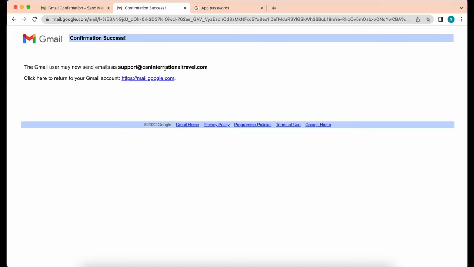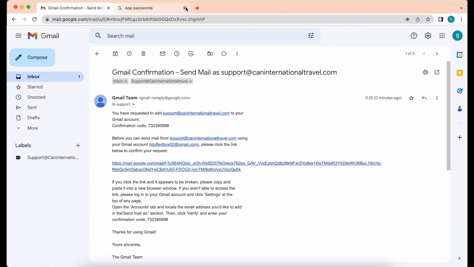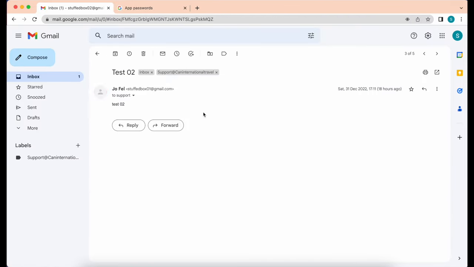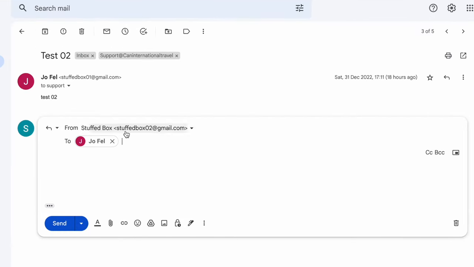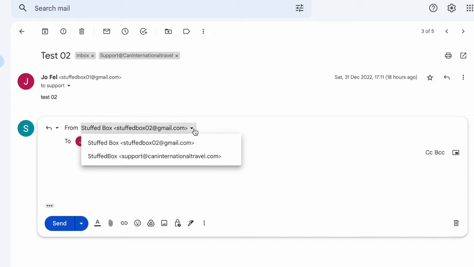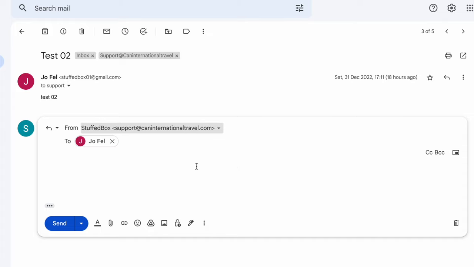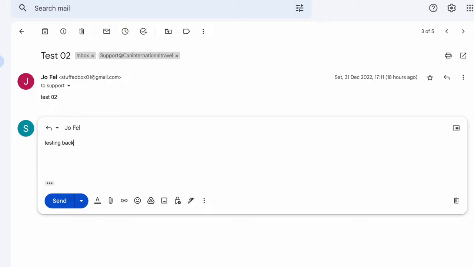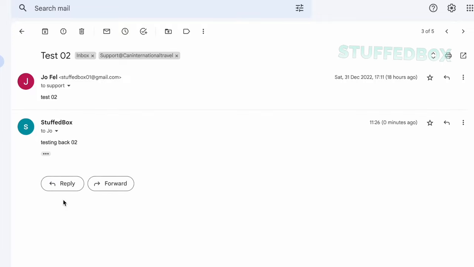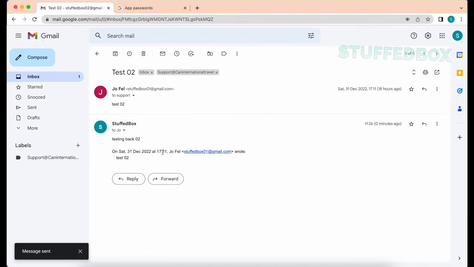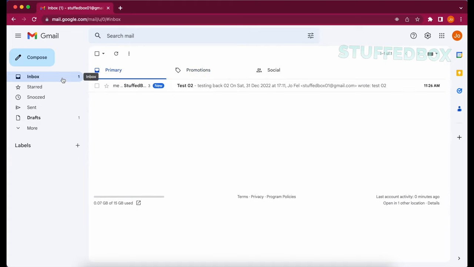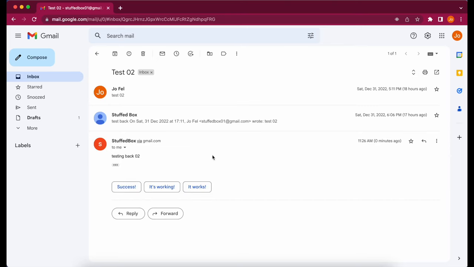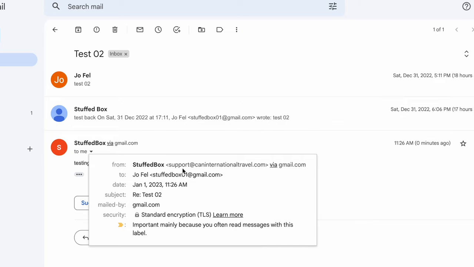We can test this by going back to our inbox. Then reply back to one of the emails that we tested. So I'm going to hit reply. And from here, you have to select the dropdown and select the email that you created. And then hit send. If you go back to the StuffBox 01 email, I'm going to refresh this page and open it. If you look at the details on this email, you'll see that it came from support@caninternationaltravel.com.